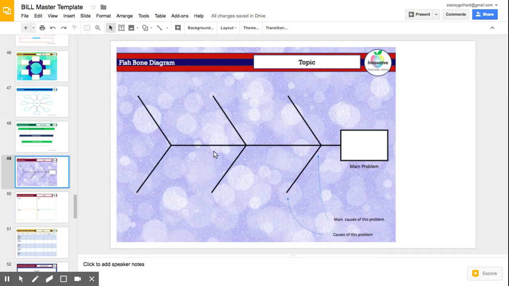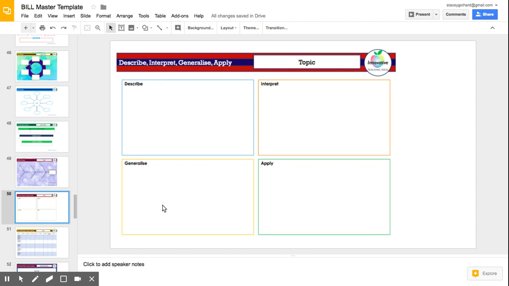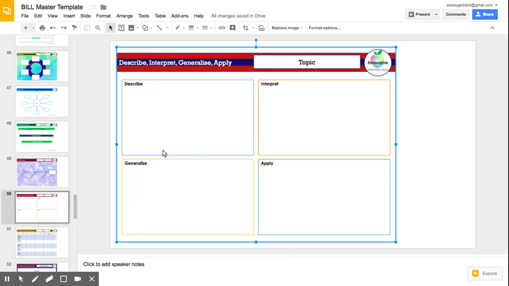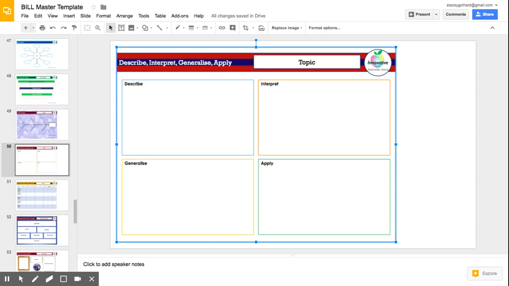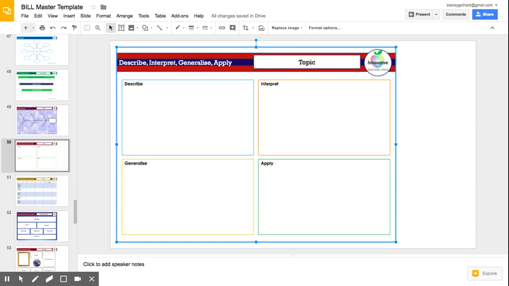Fishbone diagrams have become really popular. They're kind of like the spider, only organized like a fishbone. Just another way to organize a topic. You describe it. It's kind of like speaking it out loud, but on paper. You describe it. You interpret what the data means, what generalizations you're drawing from it, and how you would apply it.